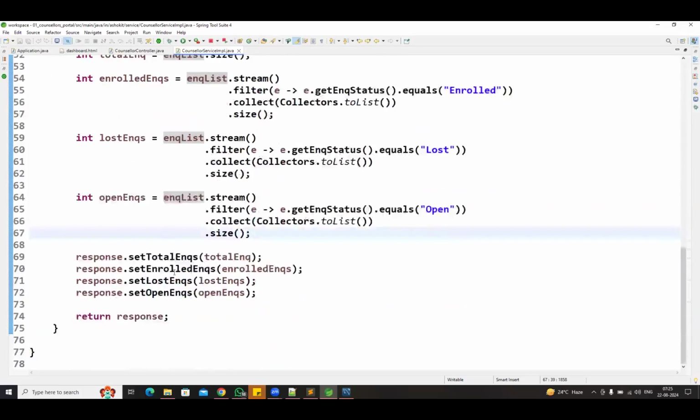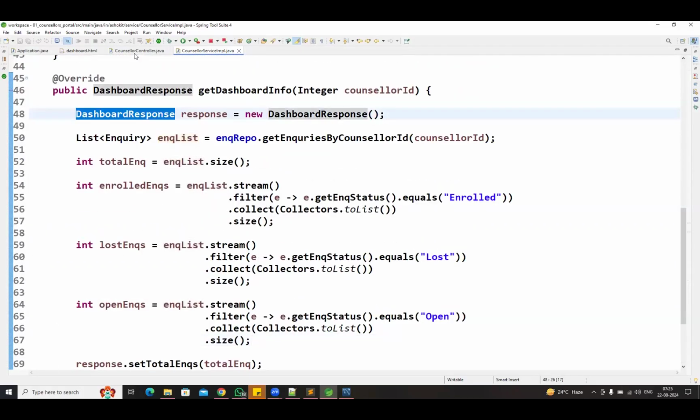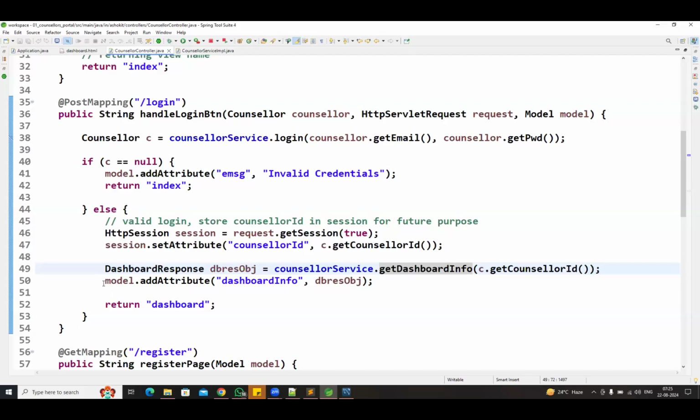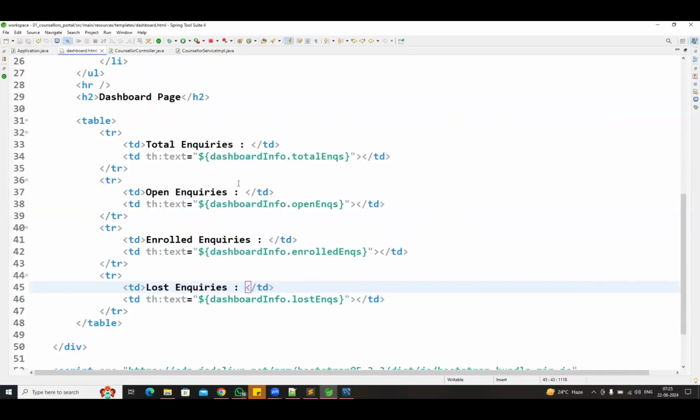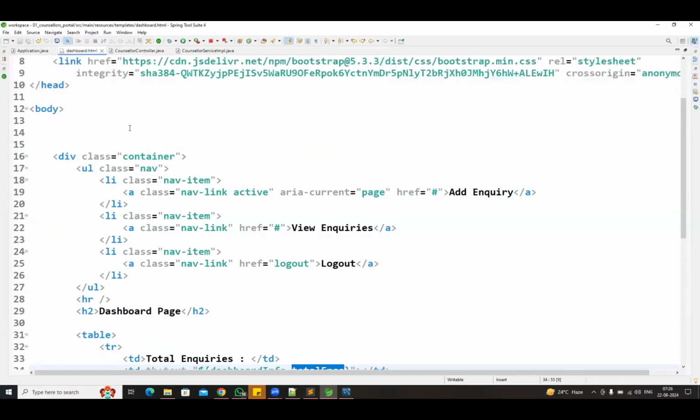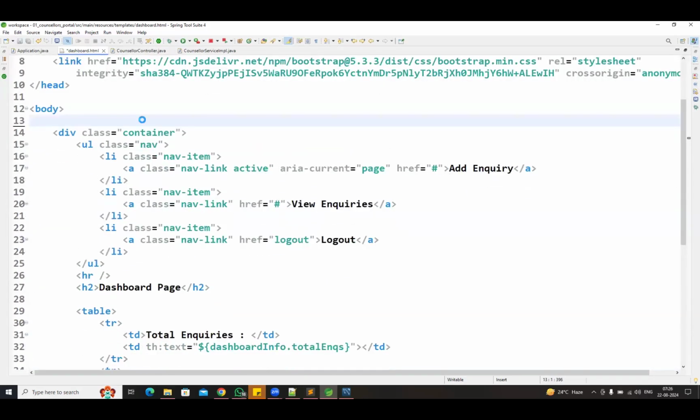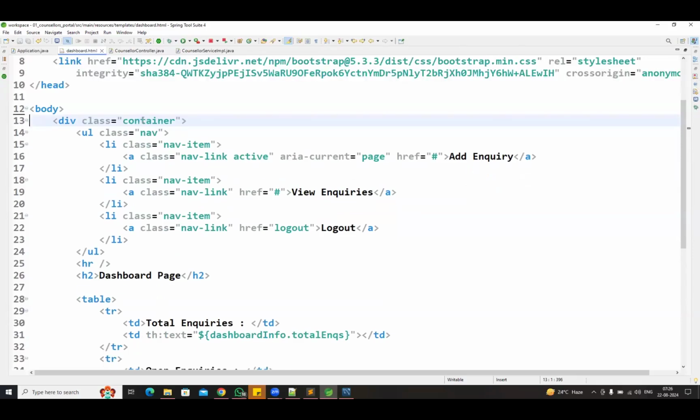We are setting the data to one object called dashboard response. The dashboard response object we are sending to the UI by using model in the form of key and value. In the dashboard.html, we are accessing that object with the help of Thymeleaf, object.property. So the value available in the variable we are accessing. This is equal to the getter method of this variable. So we are printing this data, and we have given one navigation bar in order to add the inquiries and display the inquiries available in our application.